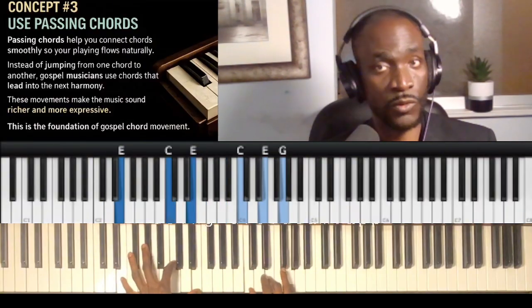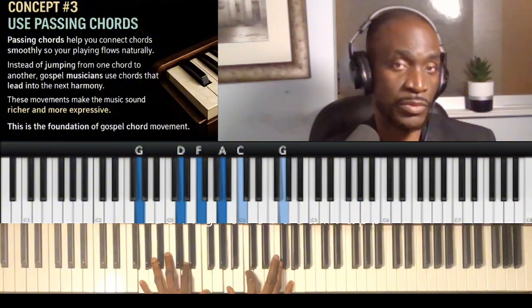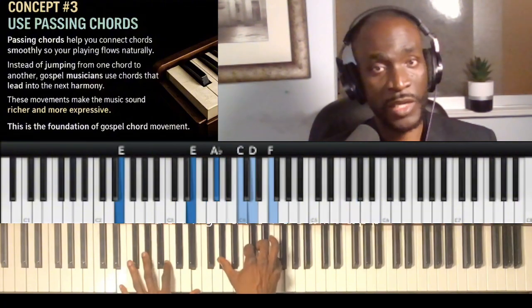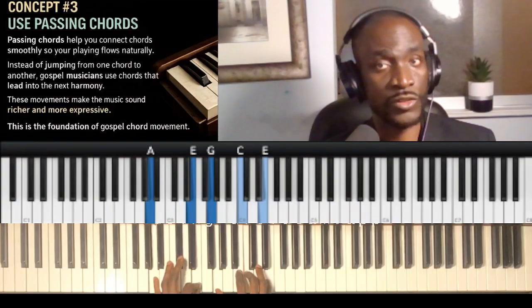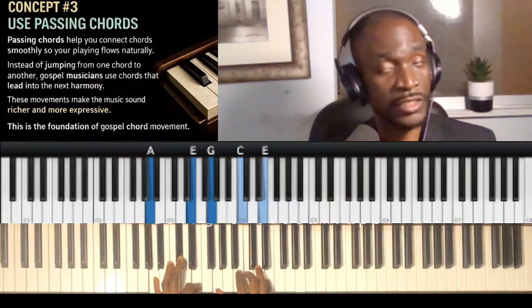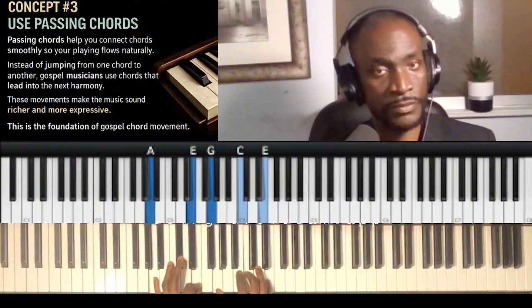Just use passing chords, because this will help you as a church musician, as a gospel player, as an aspiring musician who wants to play extremely advanced chords. You need to master passing chords. Now the next concept is extremely important. You do not want to miss it. Let's go to the next one.